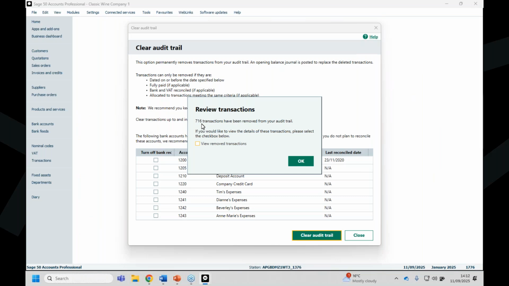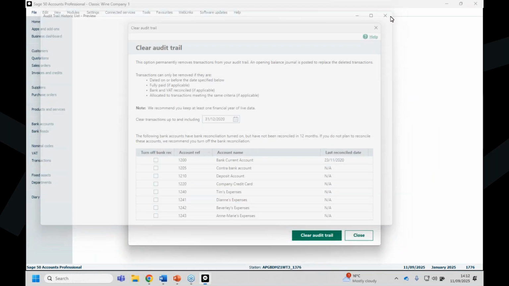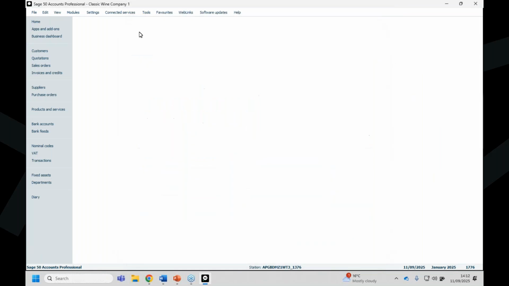So it says there, 716 transactions have since been removed from your audit trail. So that's from the transactions module. If you'd like to view the details of these transactions, please check the box below. And what that'll do is run a report for us. So that's going to tell us which transactions have since been removed. So now we've done that, we can close.